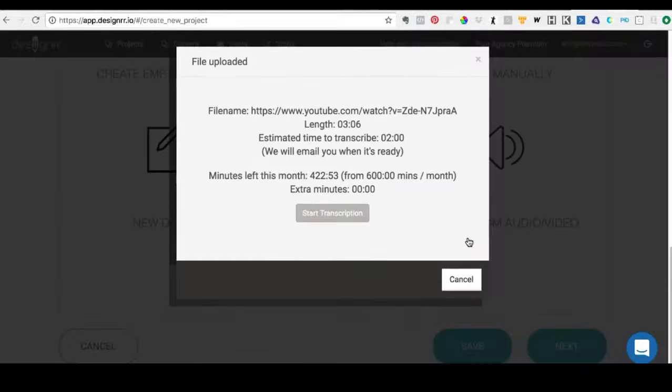Rather than uploading it from a disk, in this case, I just simply took it from a URL over in YouTube. Now this tells me how many minutes I have left, and if I bought any extra minutes, they will roll over to the next month, okay, if they're left over. This is going to tell me my estimated time to transcribe is about 2 minutes. The length of the video is 3 minutes and 6 seconds.